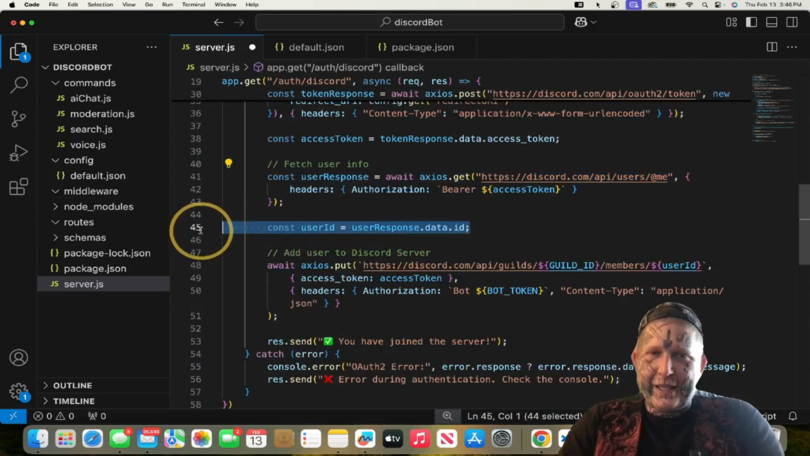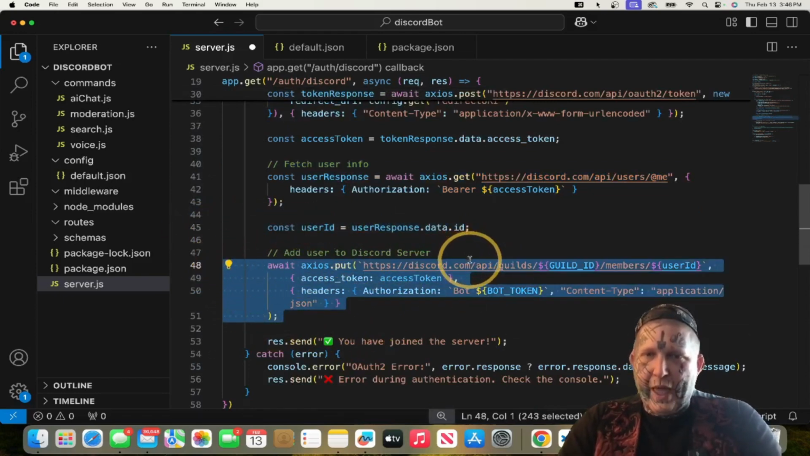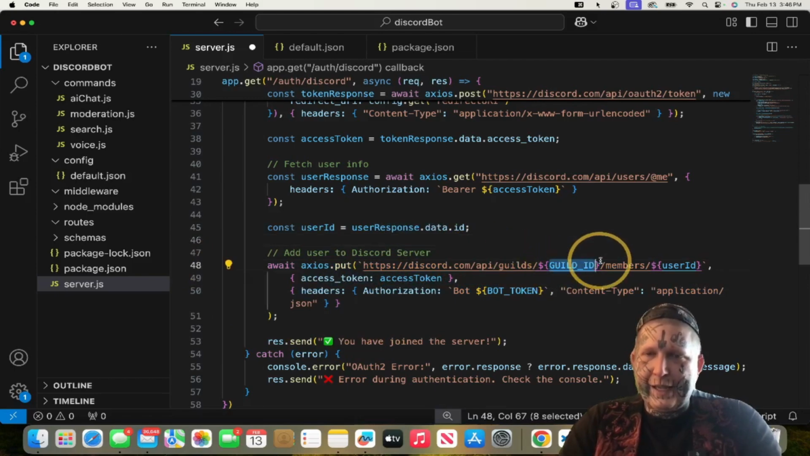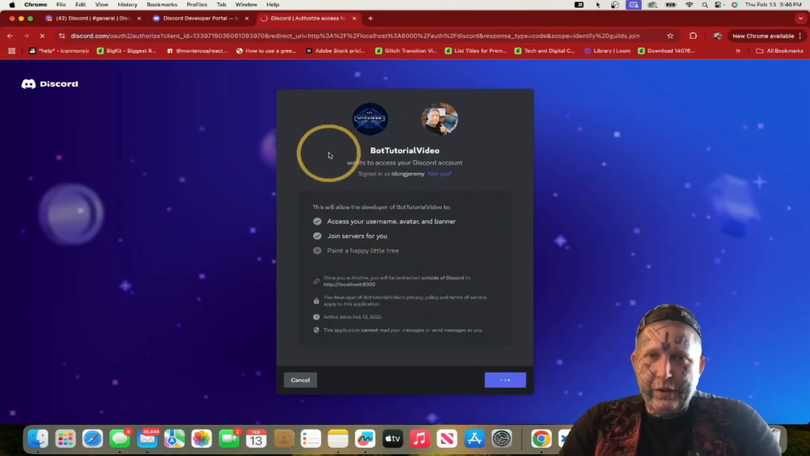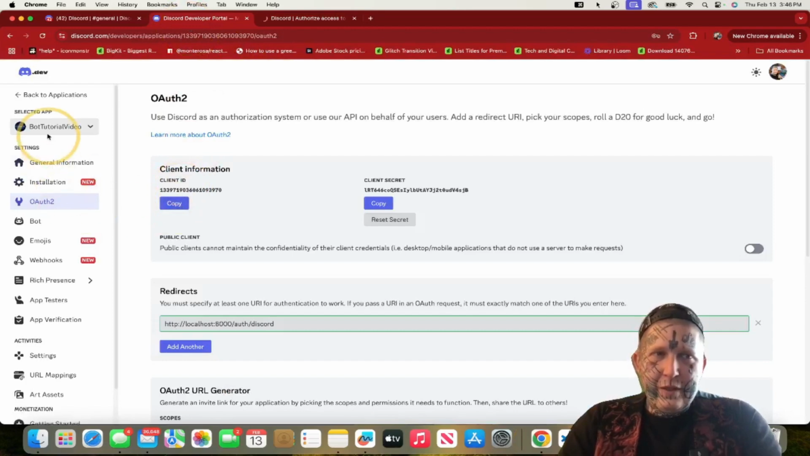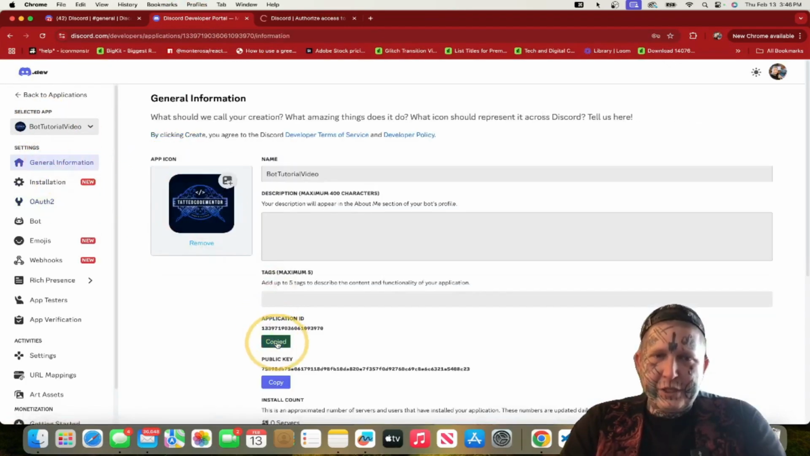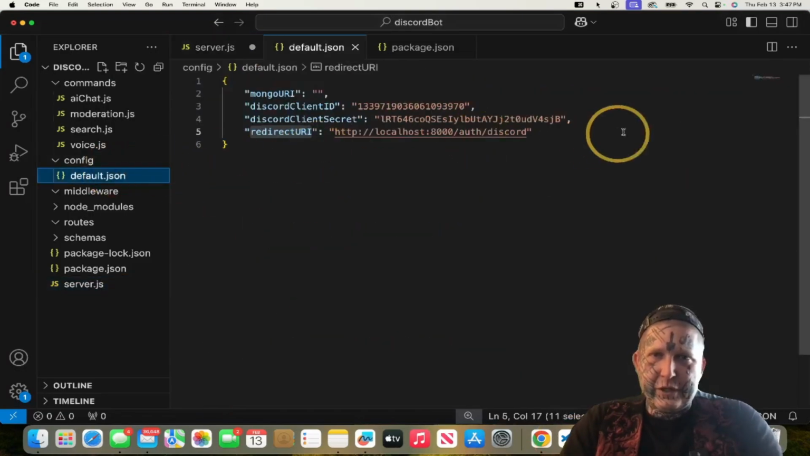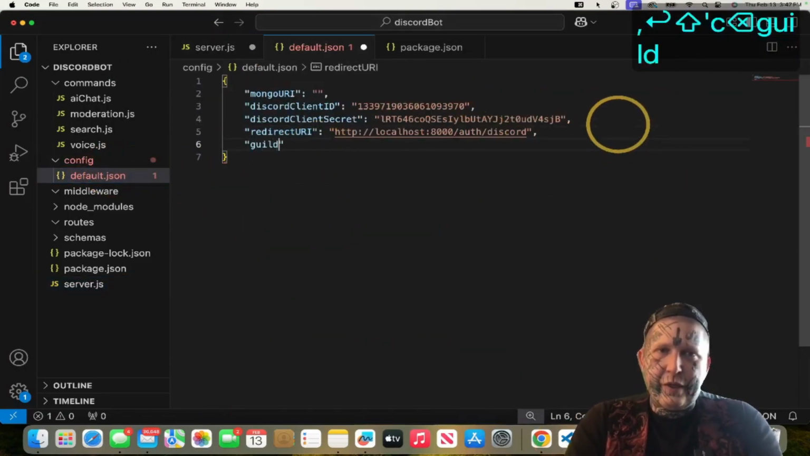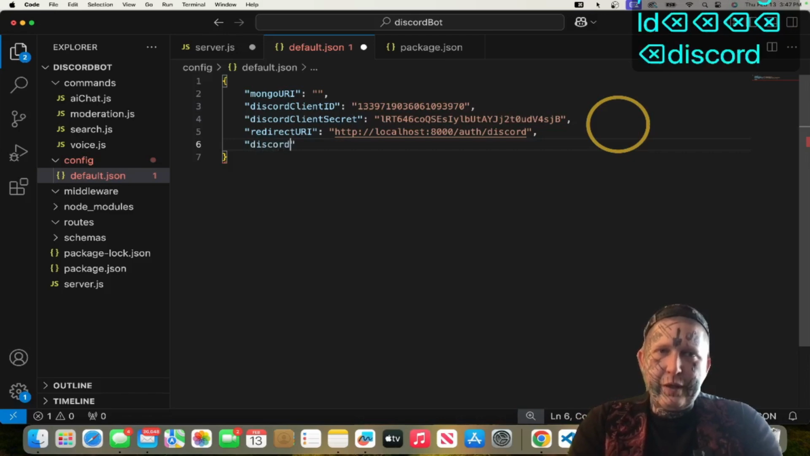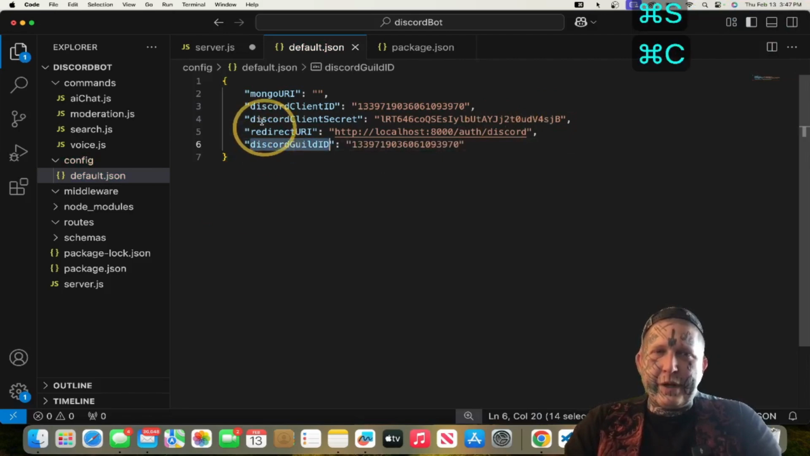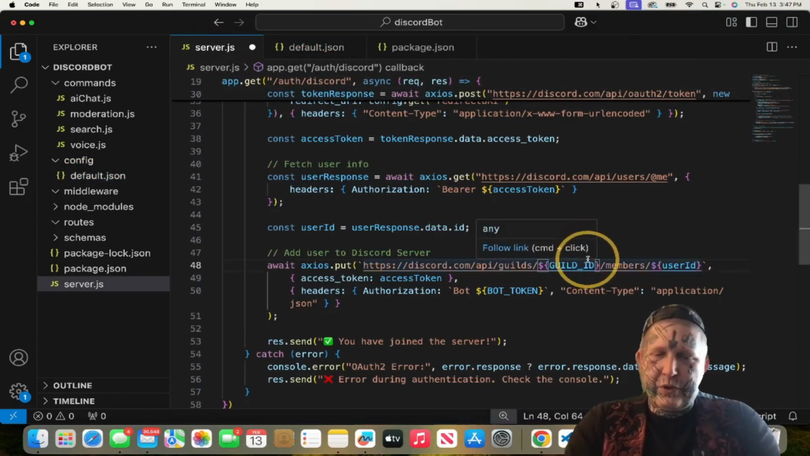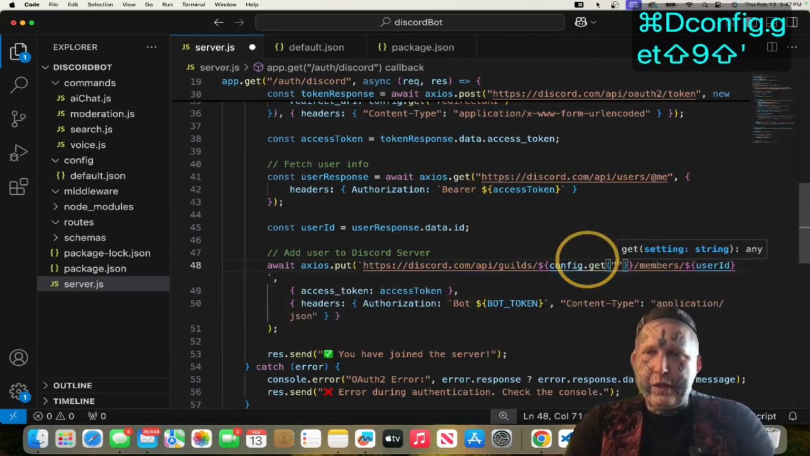And then we take that ID, the user ID, and pass that to put, which will actually join the guild ID. The guild ID is the application ID right here. That's the guild ID. So we're going to have to add that to our configuration here too. So we're going to add Discord guild ID, and then we're going to copy that, and then do config get guild ID.